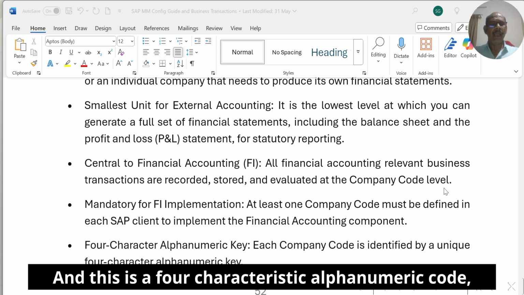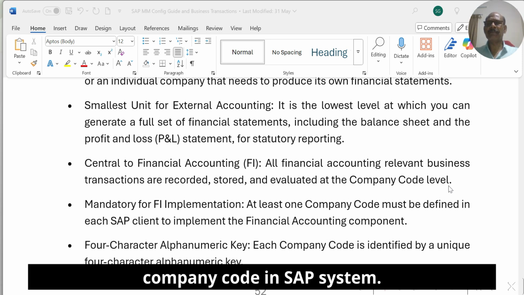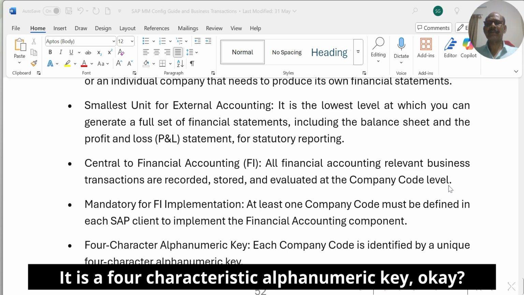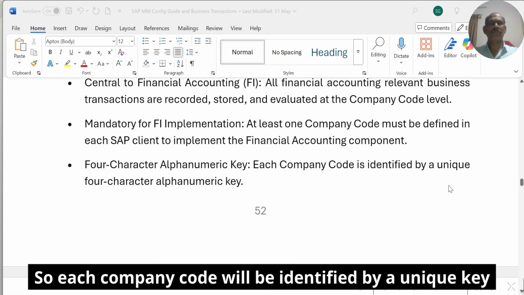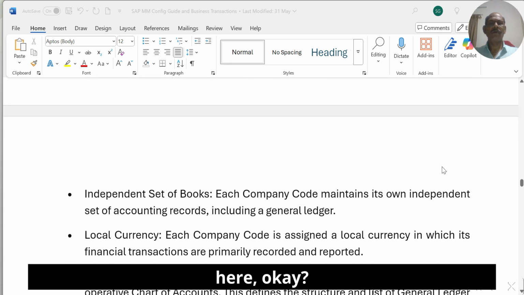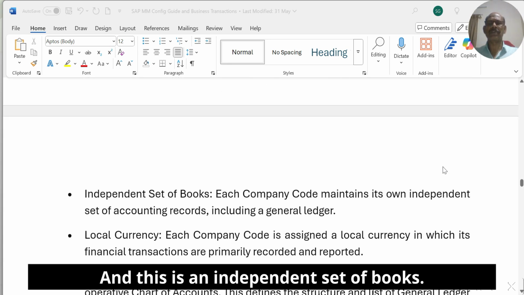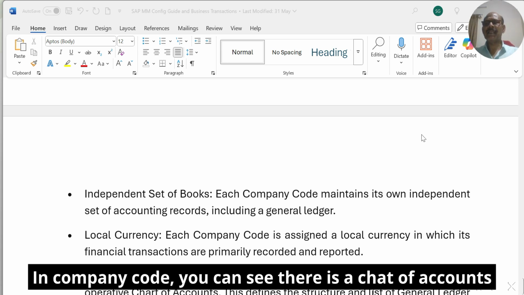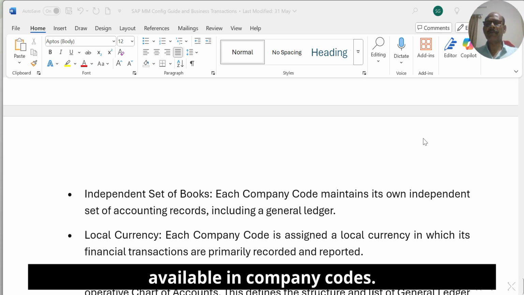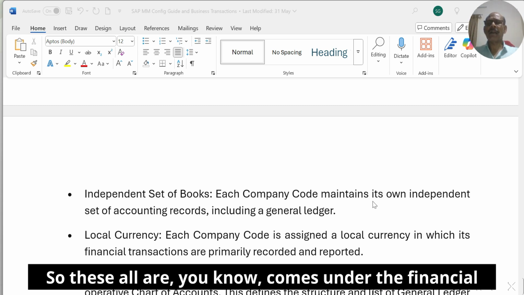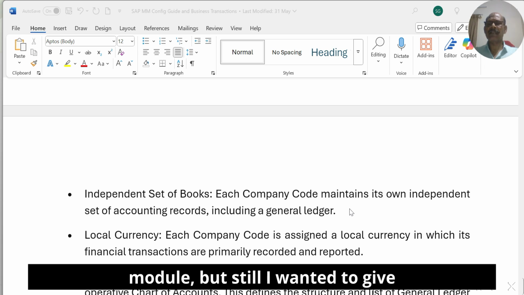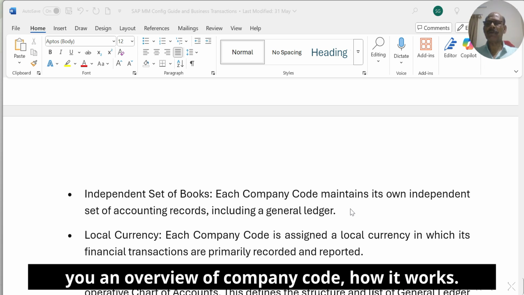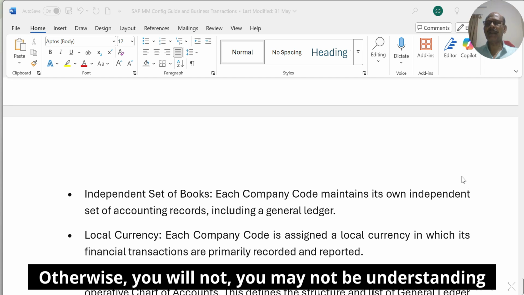This is a four-character alphanumeric code, the company code in the SAP system. It is a four-character alphanumeric key. Each company code will be identified by a unique key here. And this is an independent set of books. In the company code, you can see there is a chart of accounts available. These all come under the financial module, but still I wanted to give you an overview of the company code and how it works. Otherwise, you may not understand properly.